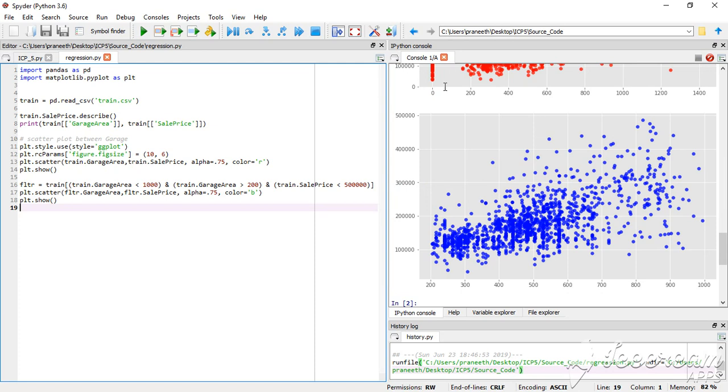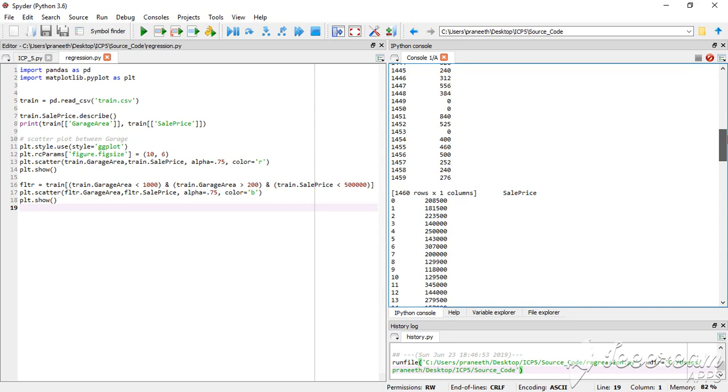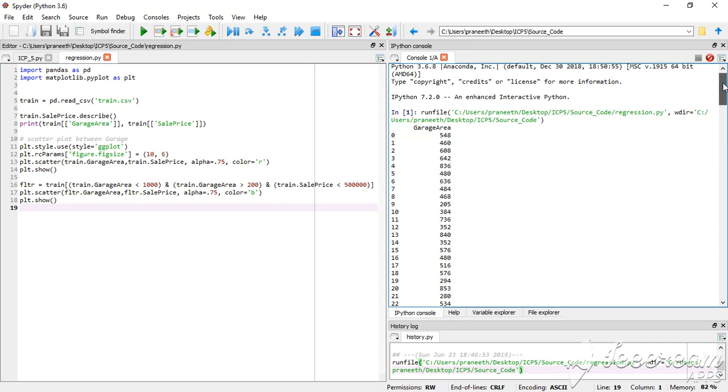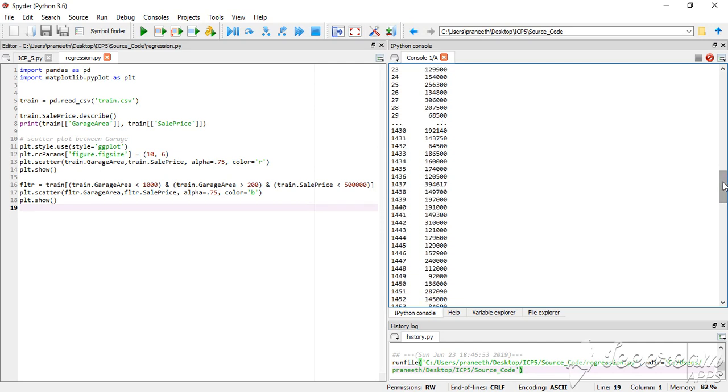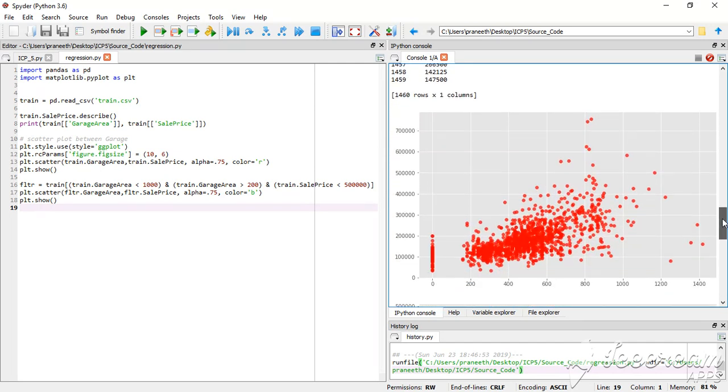So as I'm printing both the garage area and sales price, what those values in the data look like? So basically there are 1460 rows in the data set. So you see the garage area of each row as well as the sales price of each row, and then basically I'm plotting the entire area with garage area on the x-axis and sales price on the y-axis. So if you see, all the values before 200 on garage area and after 1000 are basically anomalies, and of the sales price, 50,000 are anomalies.